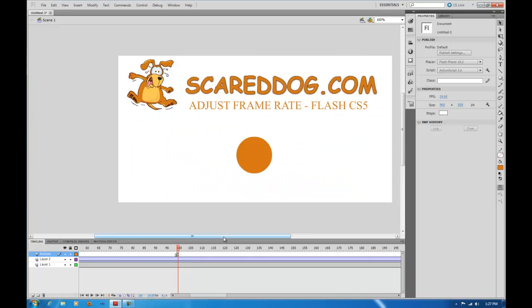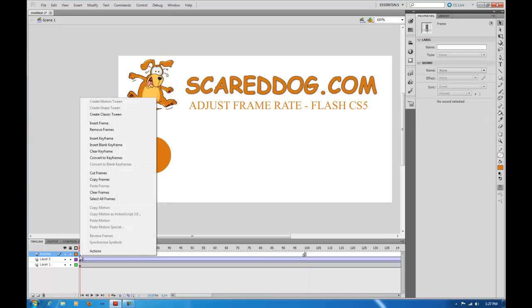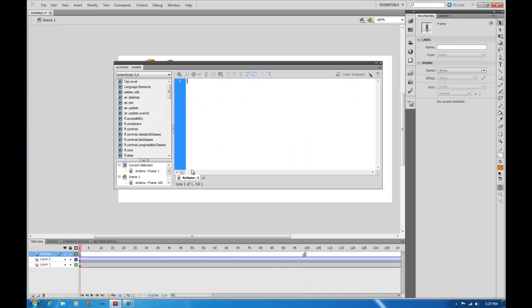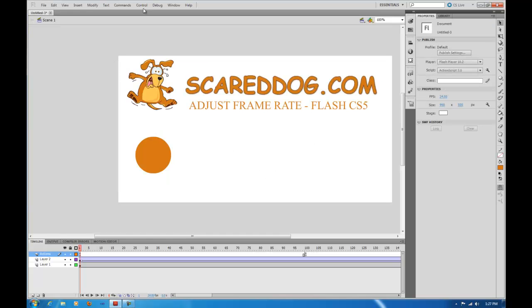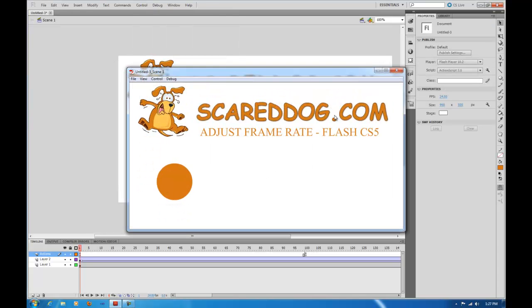Let's say whenever the movie loops, we want it to go back to 24 frames per second. So what we're going to do is come over here to our first frame, right click, select actions, and type in stage.frameRate = 24; select X. Now let's test it out, Control, Test Scene. You see we're moving slow. Now we're going to pick up the frame rate, and then once we get back we're moving slow again and our frame rate's going to jump up again.